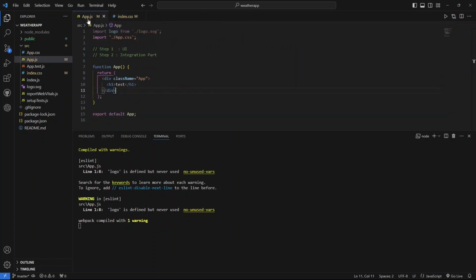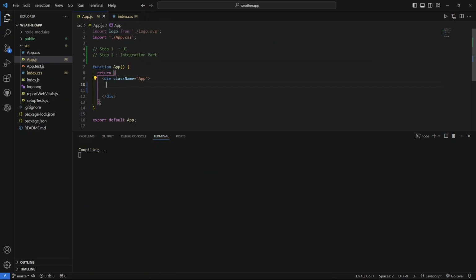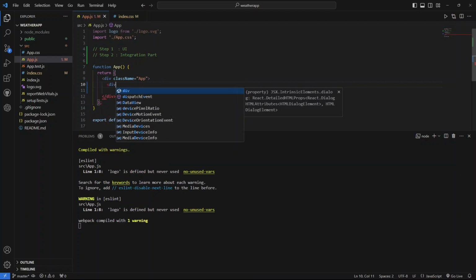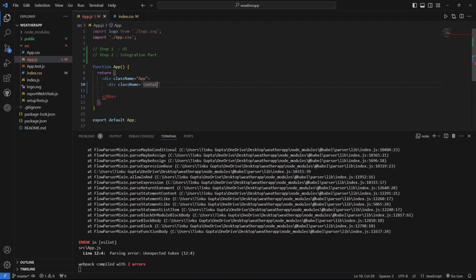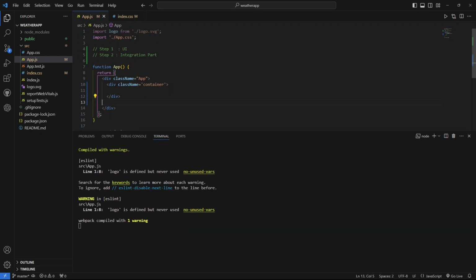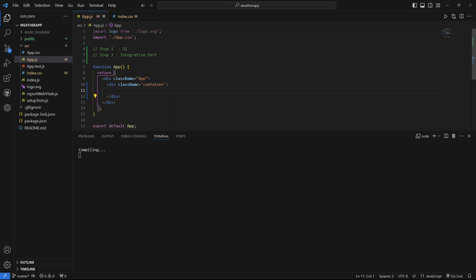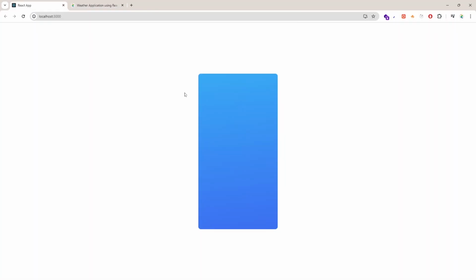Now let's jump into the UI part. We have to remove this test because now we are working on the UI. So next step, we have to write a div and the class name of that div is container. Let's wrap it like this. If you go to the output, as you can see, this output will come because we have already copy-pasted all the CSS related to our application. Now let's move to the next step.